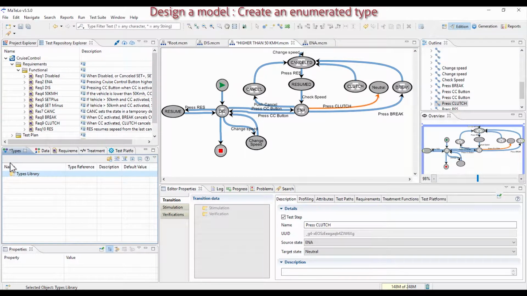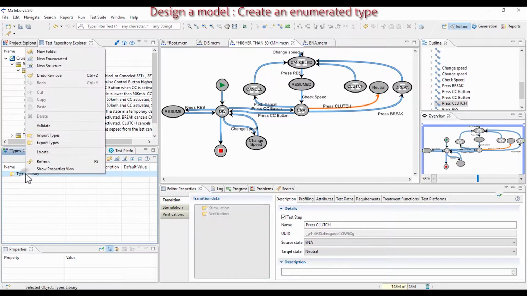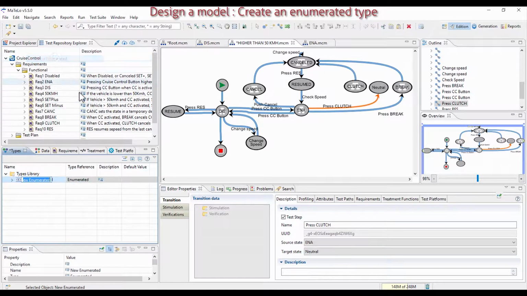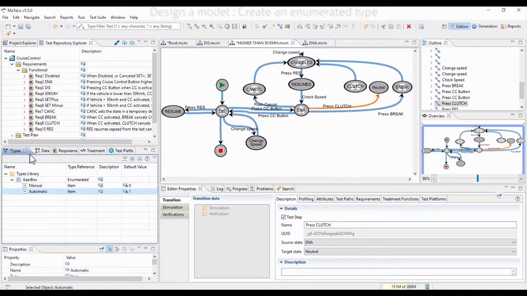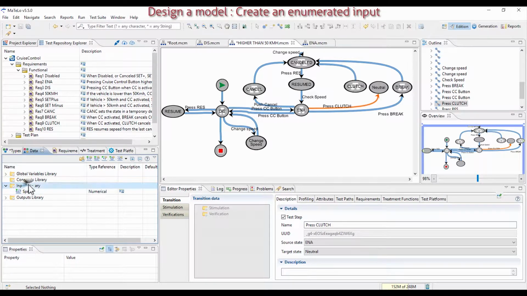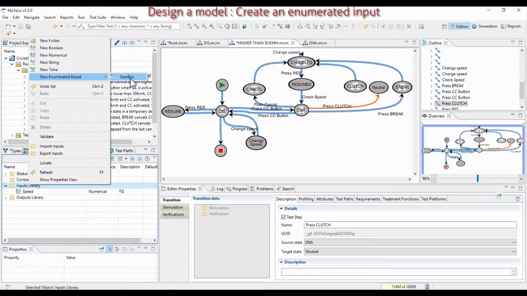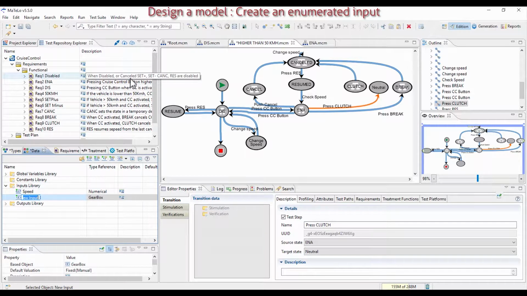First, you have to create an enumerated variable. To create this enumerated variable, you have to create an enumerated type before. Go in the Type tab and create an enumerated type that you name gearbox. This enumerated type has two equivalence classes. The first class is for manual vehicles. Then create another item clicking on this icon, and the second class is for automatic vehicles. Create an input based on the gearbox enumerated type and call it gearbox to test.